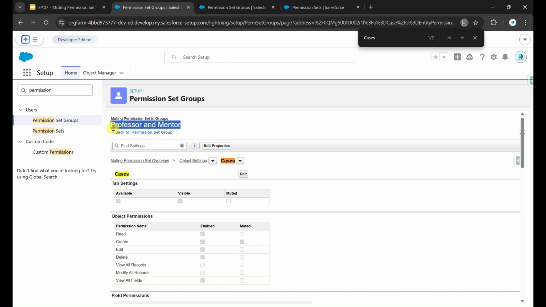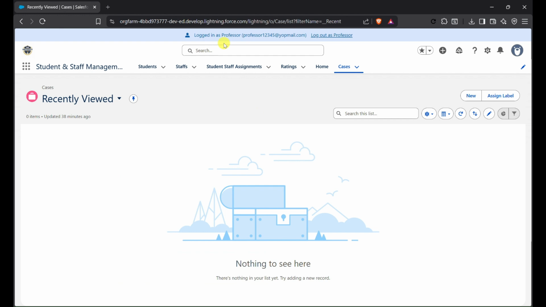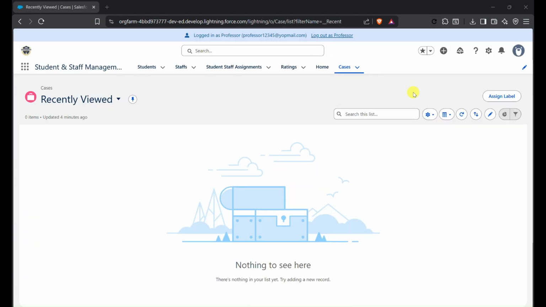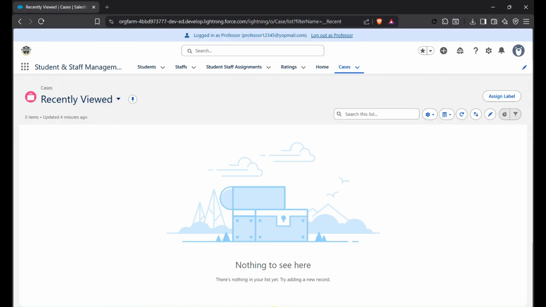As this particular permission set group is already assigned to a user known as professor, let's see how the permissions are getting varied. And here in the Brave browser, I have logged in as professor. As I already showed you, this user is having create access to the case object. Now let me just hard refresh once. And yes, as we have muted the create access using the muting permission set, now the user is not having access to create any case records.